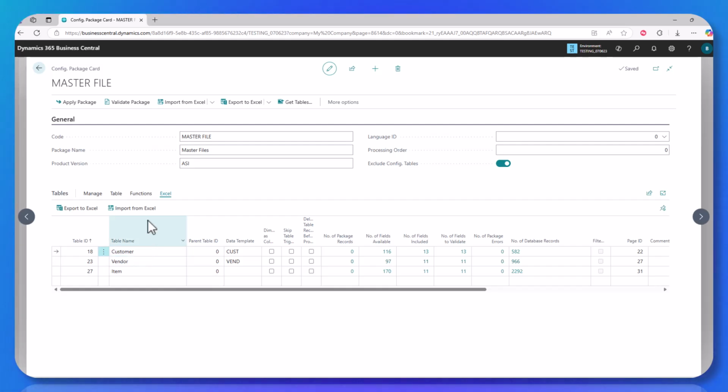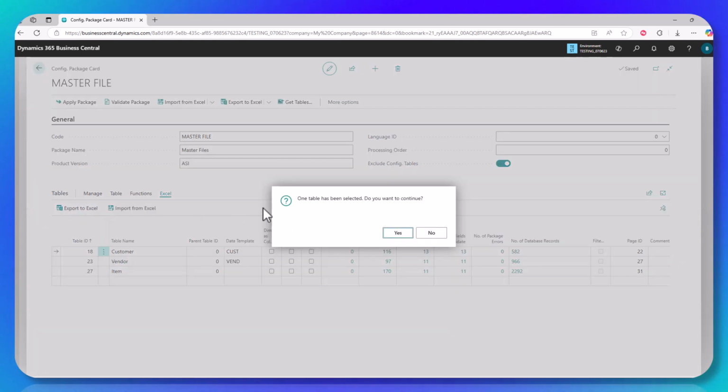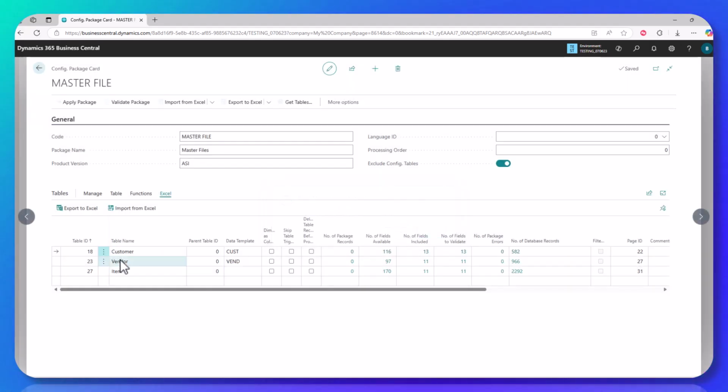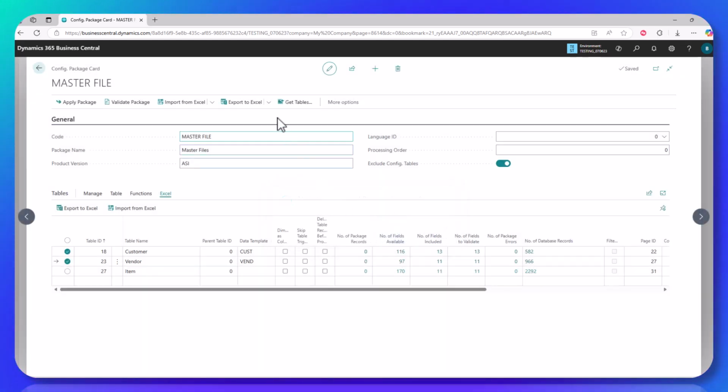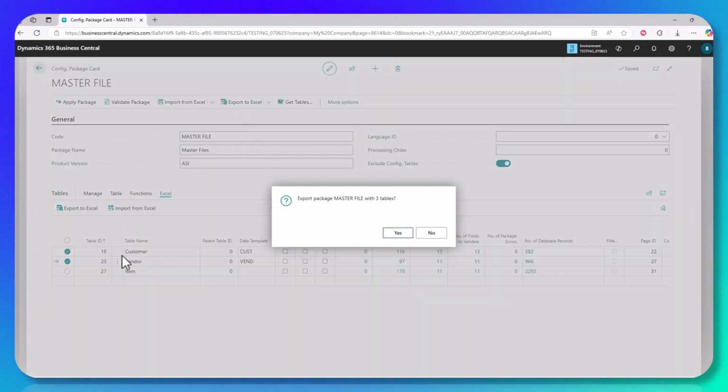If I have the export option from the lines level menu, it is only going to do the number of tables that I have highlighted. So if I click it once, it's going to be for one table. If I have two tables highlighted when I do the export, it'll tell me it's doing the two selected tables. If I do the export from the top level, it is going to do all tables at one time. Regardless of how many I have selected, it will do all of the tables in the package.